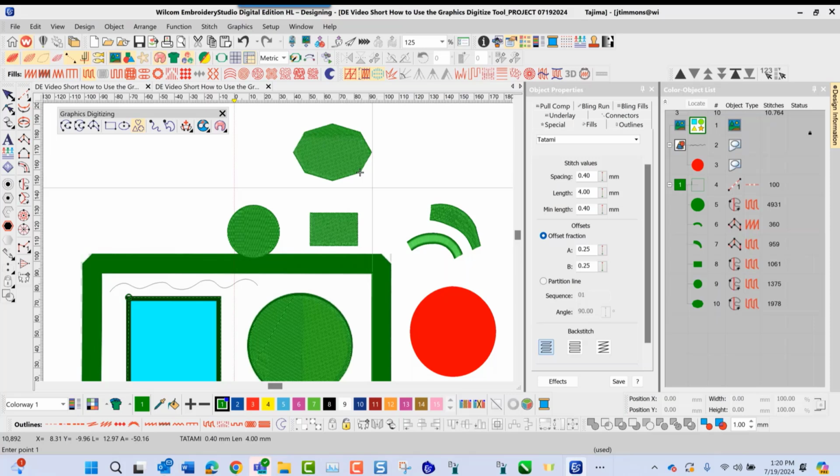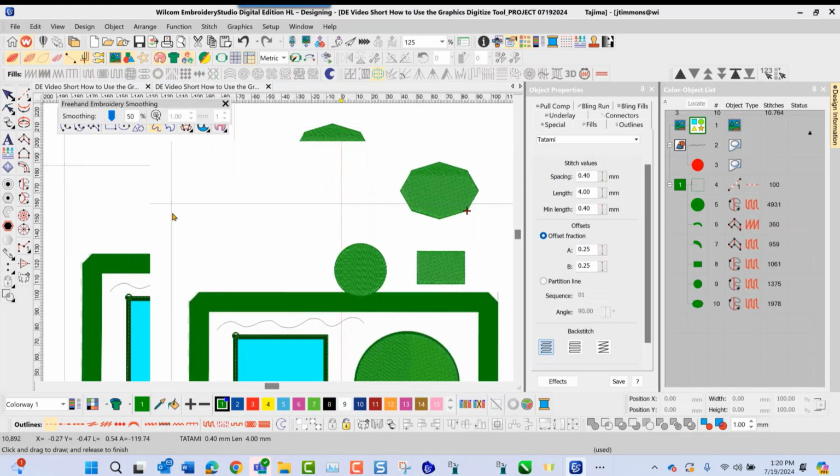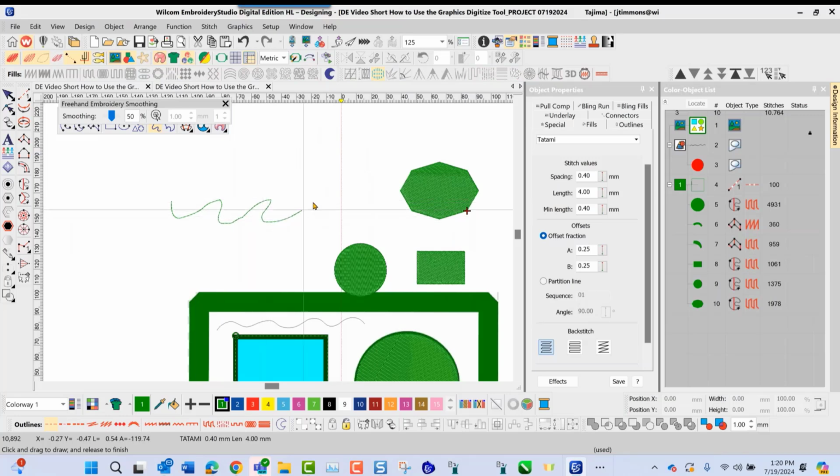Another tool inside the Graphics Digitizing toolbar that is very helpful as we're working inside the Wacom Embroidery Studio digital edition of the software is the next tool, the open hand shape. This tool lets you go in, and as I left click my mouse, I can hold my mouse button down and draw free-handed shapes like you see here. In this particular instance, using the running stitch pattern.